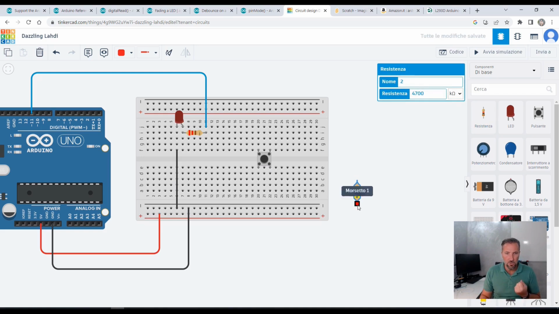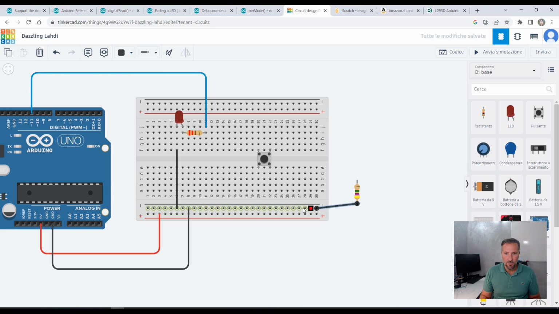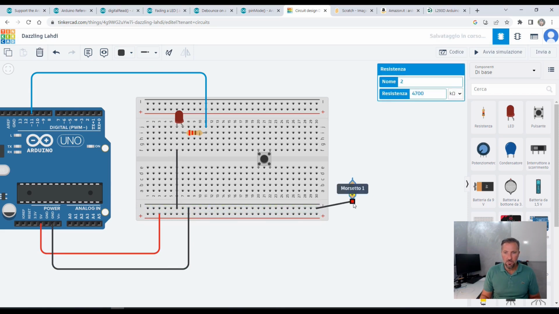So what do we do? We take the resistor. We definitely connect one end to ground, and we connect it here, since we have already distributed the Arduino ground across the entire breadboard through this black wire. So we have connected the resistor to ground.